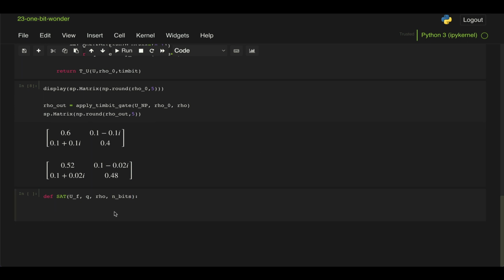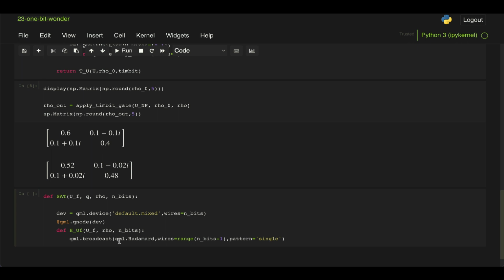So we define our device and a QNode that here I'm going to call just HUF. So H for the Hadamards and UF for the oracle. And it's going to take as an input the matrix UF, rho, and n bits. And here I'm going to apply the Hadamard gates using this broadcast function. And as you can see, I'm applying it on n bits minus 1.